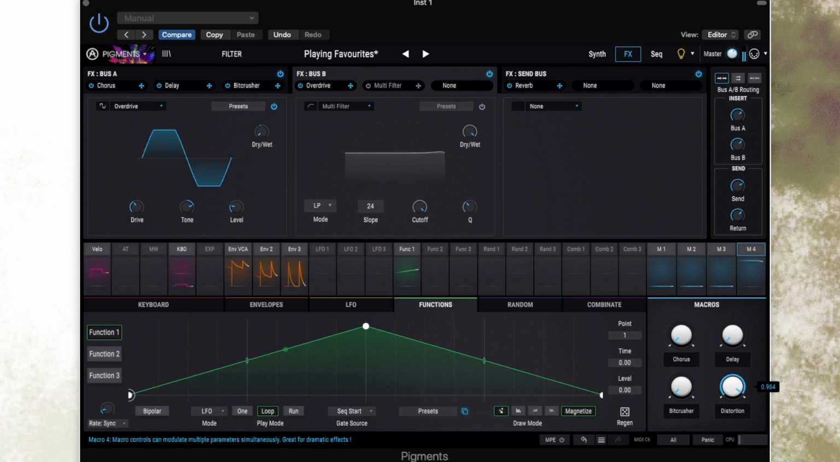And then of course we can use the macros to blend these different effects in, so we can have a little bit of chorus. I like a lot of delay in this patch because it gives it a really cool rhythmical effect, a little bit of bit crush. Okay, and of course you can play about with these macros while you're actually playing the patch, so you can change the characteristics of it while you're playing it, which can make for some very interesting effects.